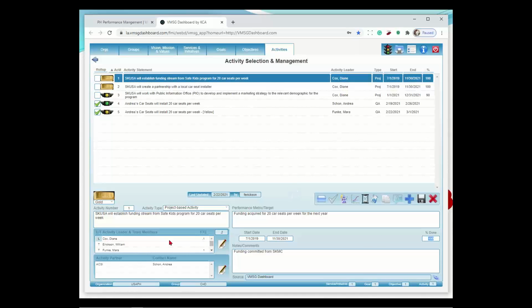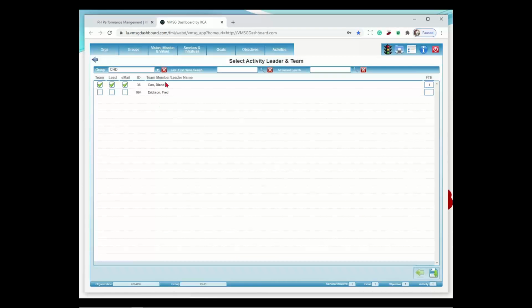The other thing we have down here in the bottom left corner are those assignments again. Like we did with the objective lead, we also have the ability to assign activity leads. So I click on the little pencil icon. Again, I'm going to open it up to the entire department here, not just community health. So what we have are these three columns over here. We have the people. These are all the people within our little USA Public Health Department.